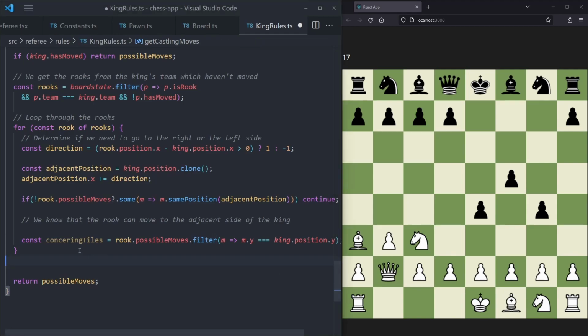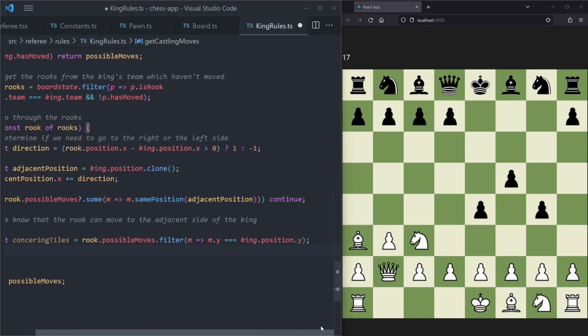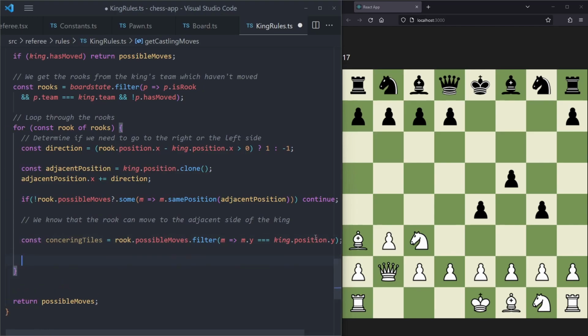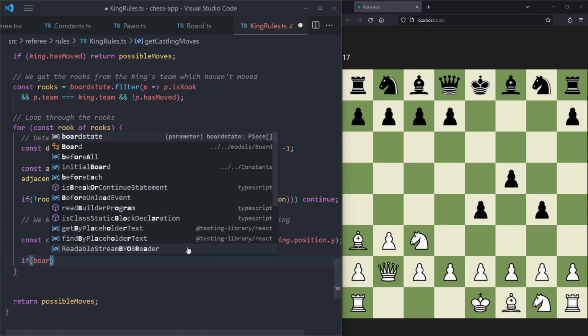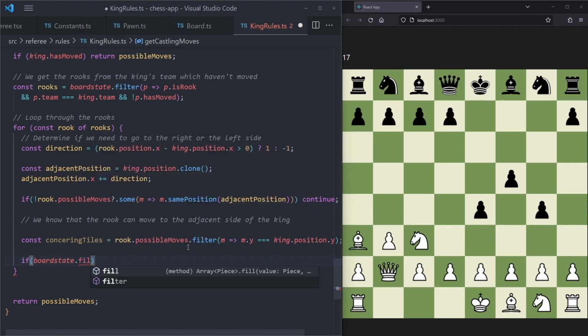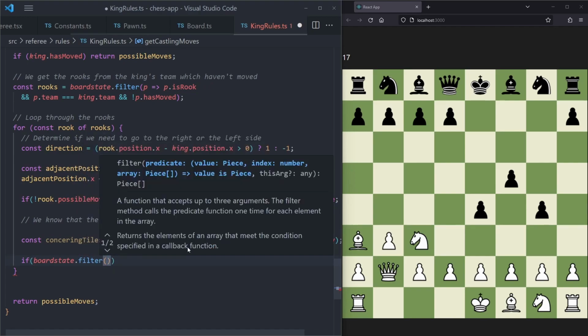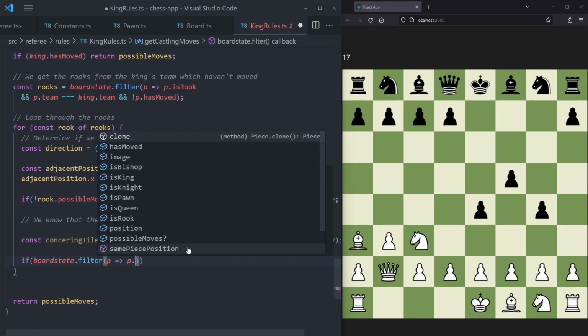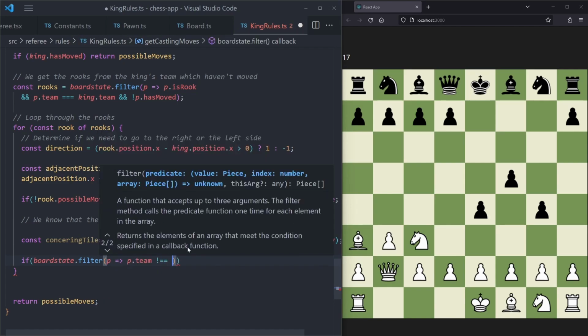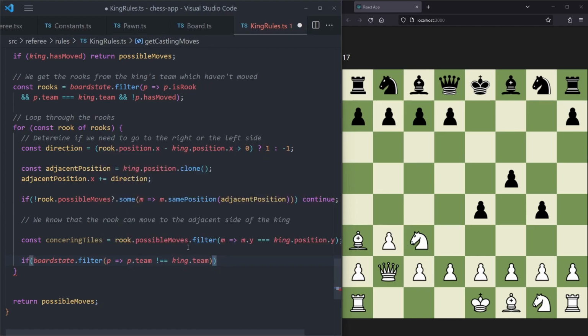So now that we have our concerning tiles, we want to check if our concerning tiles are not in any of the enemy possible moves. So right here we want to check boardState.filter. First we want to get all the opponents. We want to say p.team is not equal to king.team. So right now we get all the pieces that are of the opponent team.